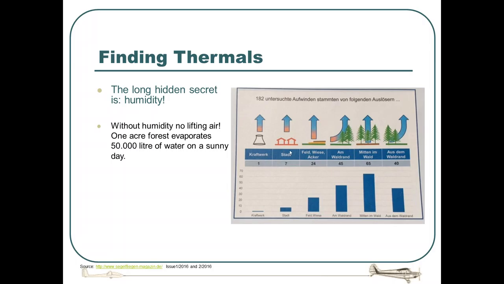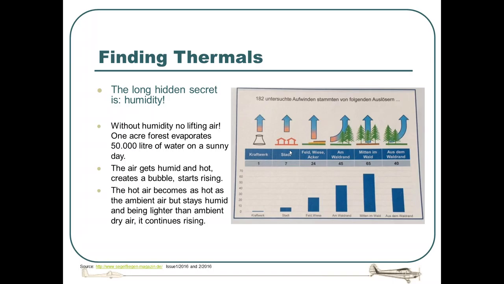One acre of forest, believe it or not, evaporates 50,000 liters of water on a sunny day. It was found that the lift is best over the forest, as you can see from this diagram. The air gets humid, hot, creates a bubble, and starts rising. That's pretty normal. Hot air becomes as hot as the ambient air, but stays humid and is therefore lighter than all the air around it. Thus, it has to rise.